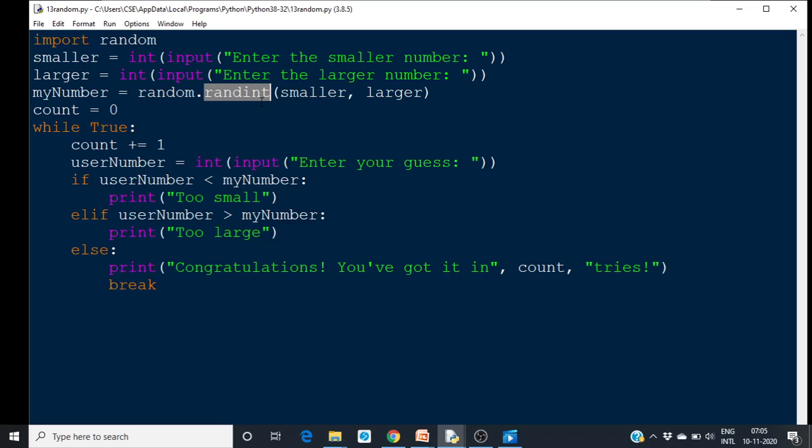The random function will predict a number between smaller and larger. If you are giving 1 to 100, the system will automatically generate some random number between these two numbers. That is assigned to my number. Now we are initializing a count variable to 0, and this loop will be executed while true. This is a while true loop example. Then count is incremented to 1. Then the user will be prompted to enter your guess.